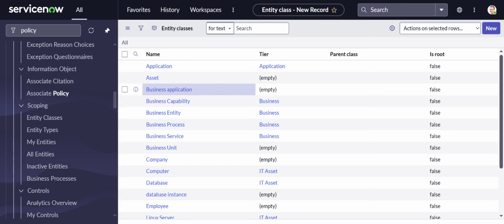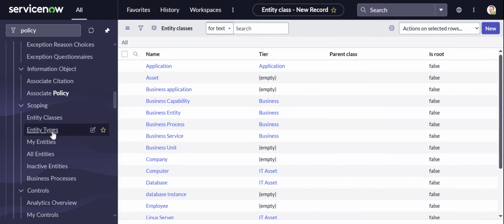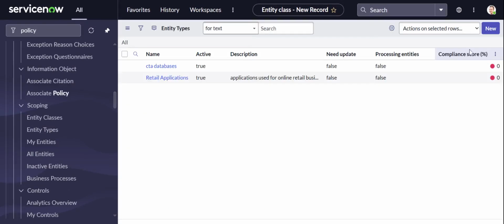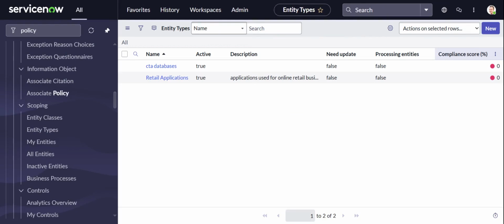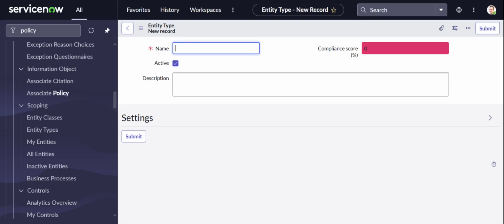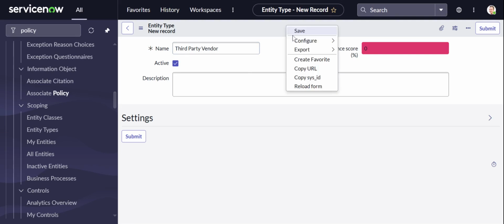Next, we have to create the entity types. So we'll just click on the entity types and click on new. Then name it. I'll just click on new. Make our entity type name as third party vendor, right? And just click on save.